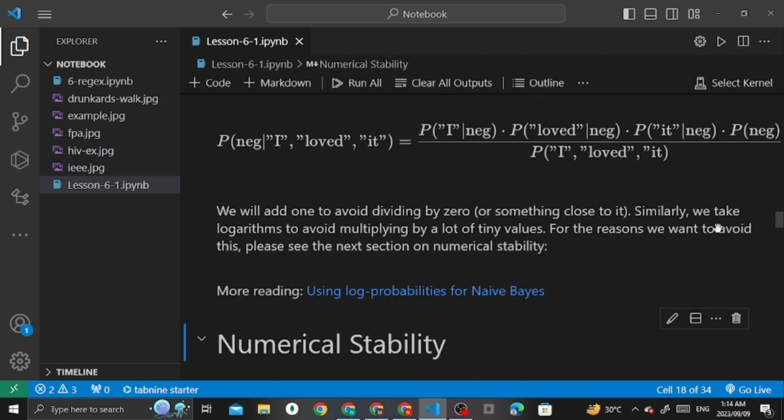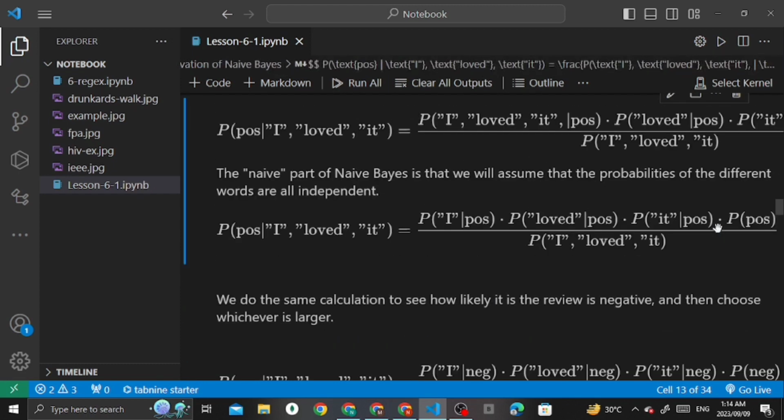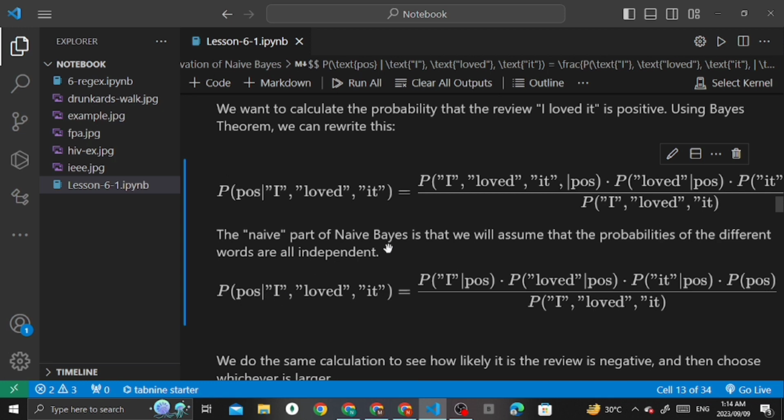Okay, so the naive part of naive Bayes is that we will assume that the probabilities of different words are all independent. Which is probably not the case here. So then we will do the calculation. Here we are calculating it. Then we will just do the calculation, and after that what we are doing is, let me see.